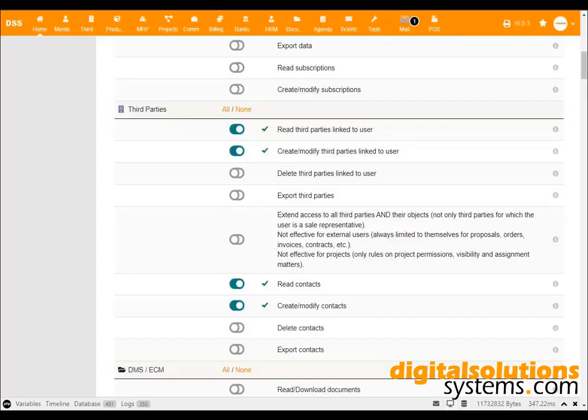These are our recommended functions that must be enabled for a regular commercial representative or seller without any leadership or administrative role. Under the Third Parties module, you can enable only the following permissions. Read third parties linked to user. Create and modify third parties linked to user. Read contacts, and create and modify contacts.